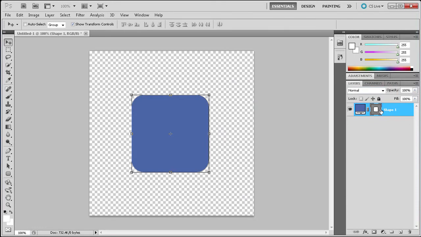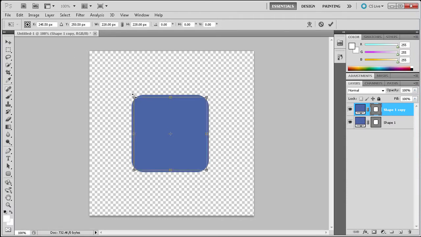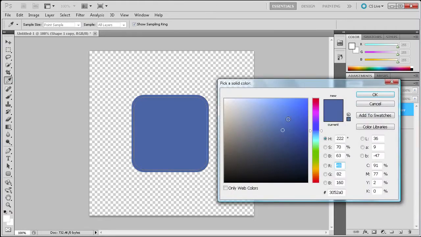Now the next thing we're going to do is duplicate this by dragging it down to the new layer icon. And then we're just going to click on the corner, hold Shift and then hold Alt, and it's going to allow us to drag this in. We're just going to drag it in enough to have a slight border from the shape below it, so that it appears that there's a border. So once you have that done, you can just click the check mark to apply that, and then we're going to change the color of this.